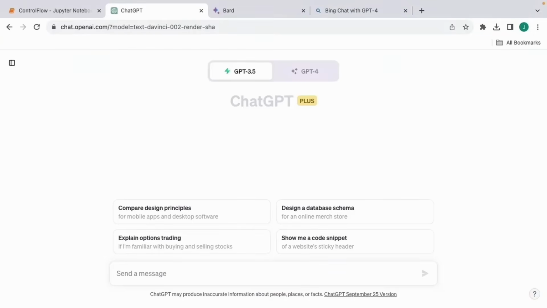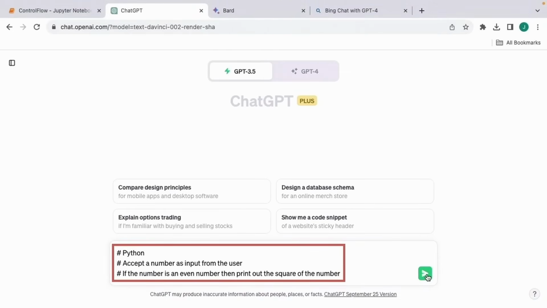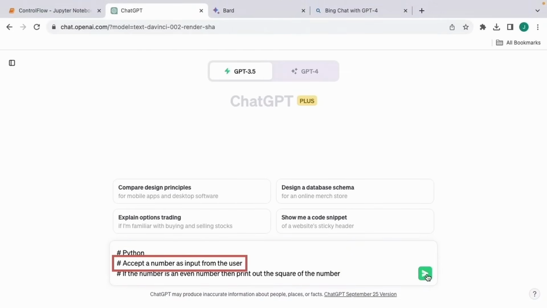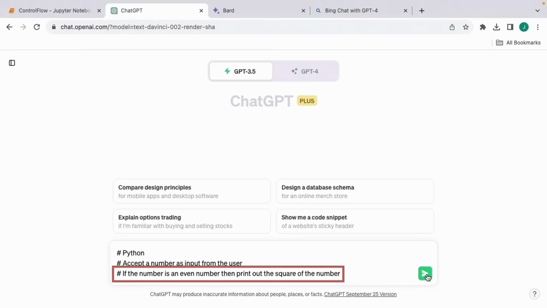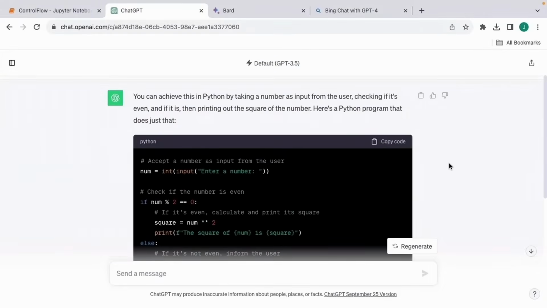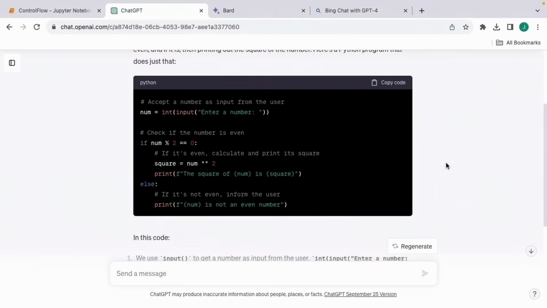Now, with these basics out of the way, let's ask ChatGPT to generate some code that will make use of control flow operations. I start here in a brand new session and I use comments to generate code. I want ChatGPT to generate code that accepts a number as input from the user. If the number is an even number, then we print out the square of the number. And ChatGPT generates some code which is absolutely spot on.